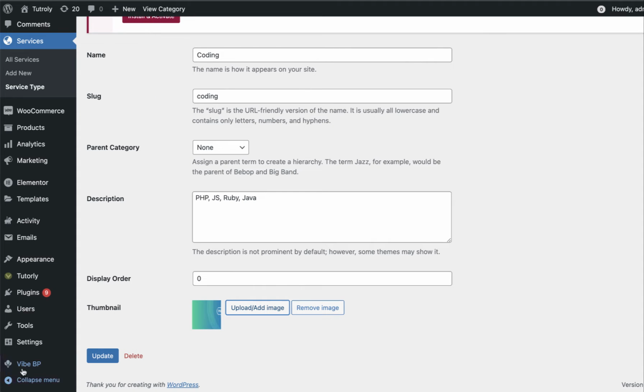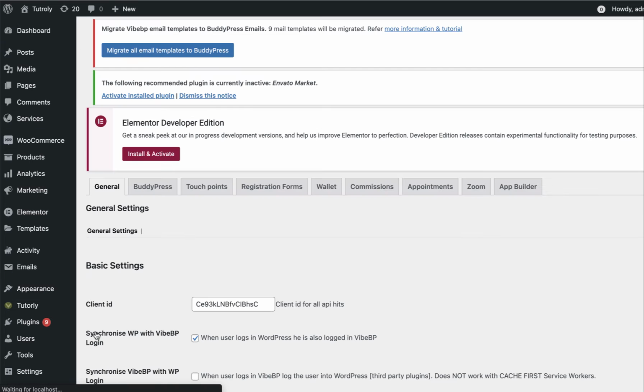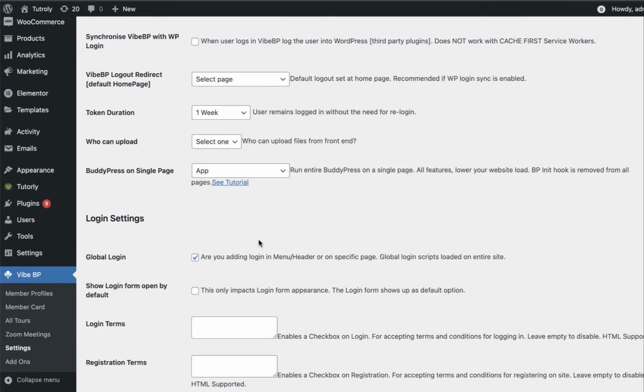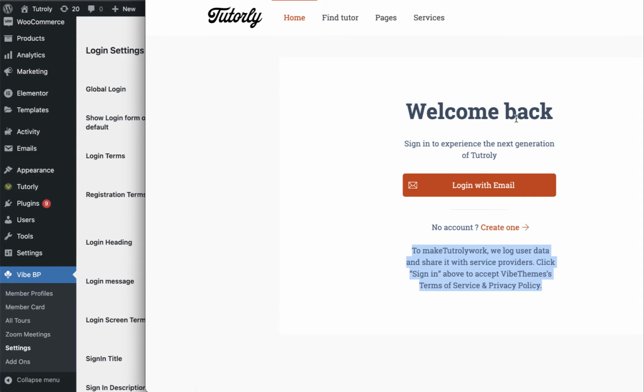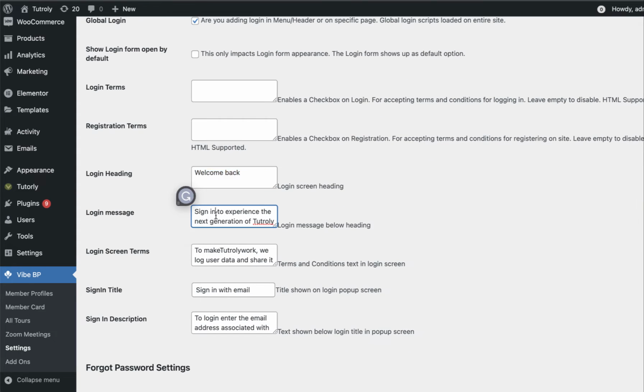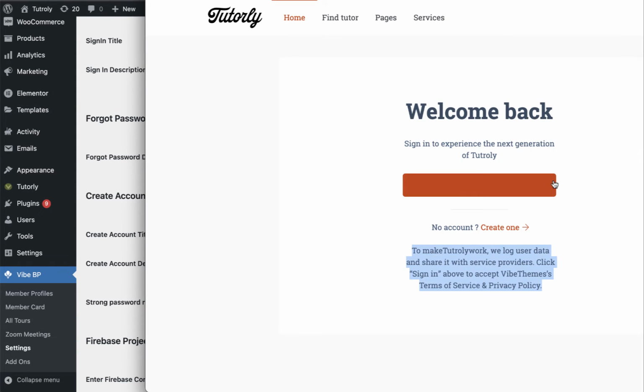How do we edit this? These texts are coming from YBP settings, and in here you'll see that we have the login heading, which is "Welcome back", login message, login screen terms. Likewise, you can change all the content which is displayed here.